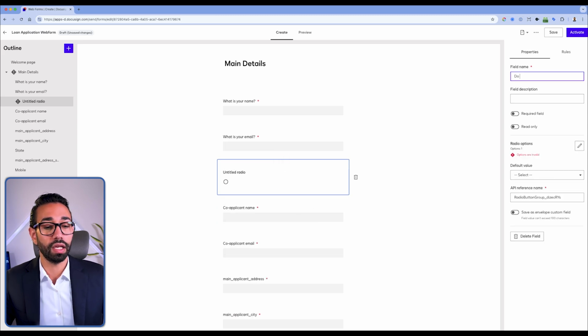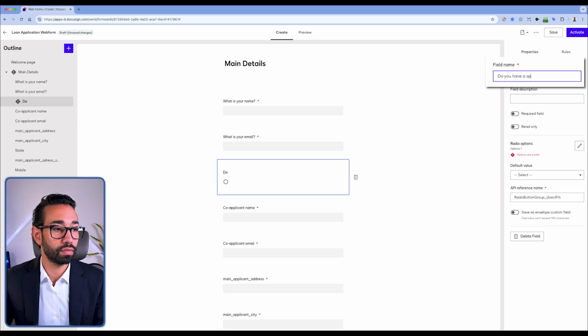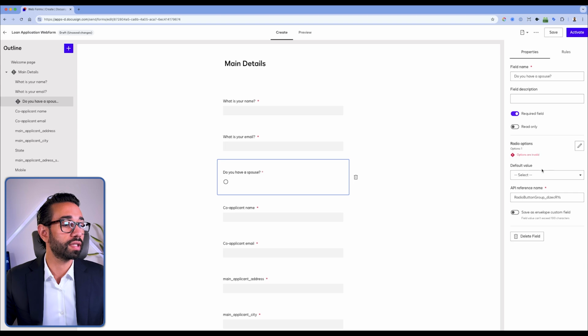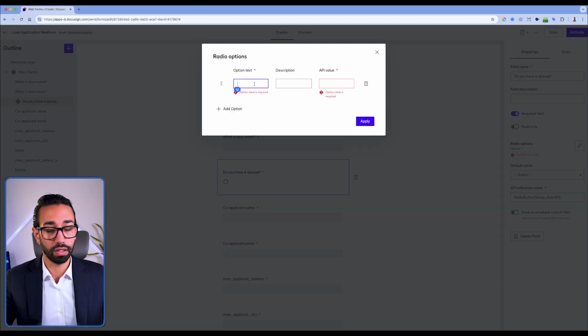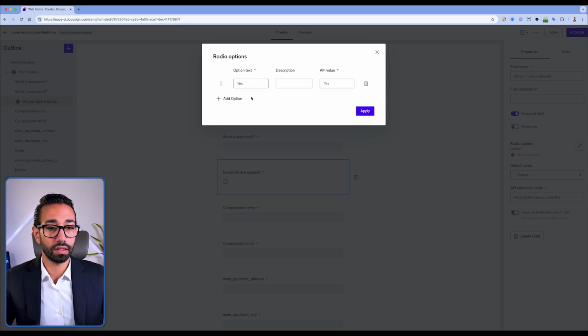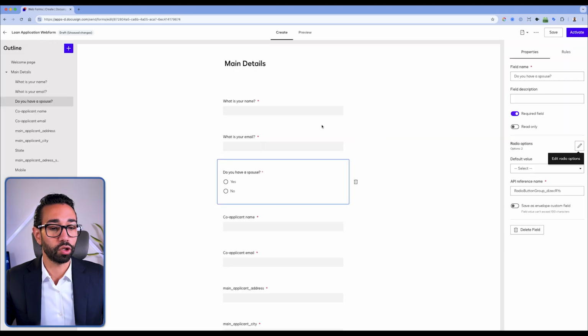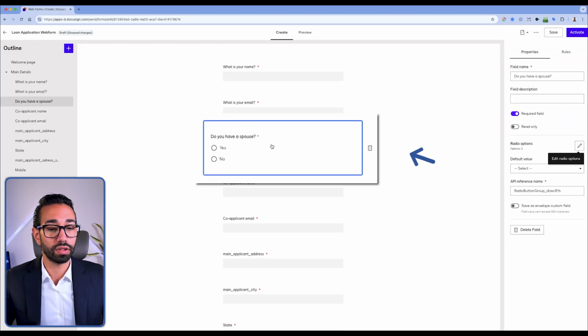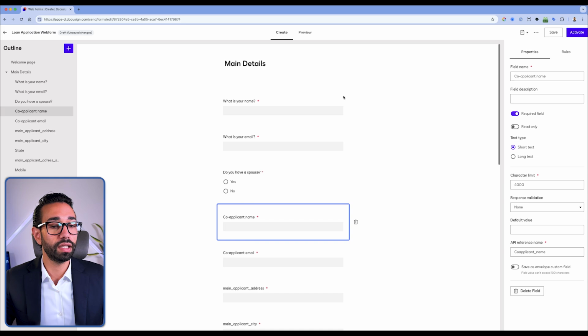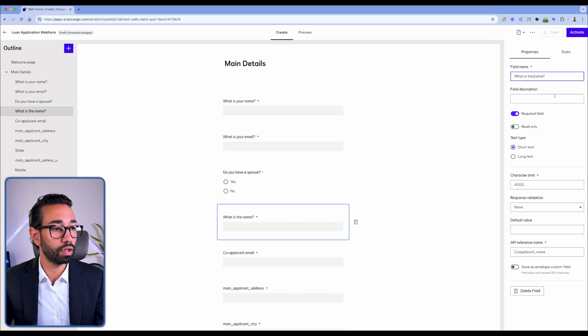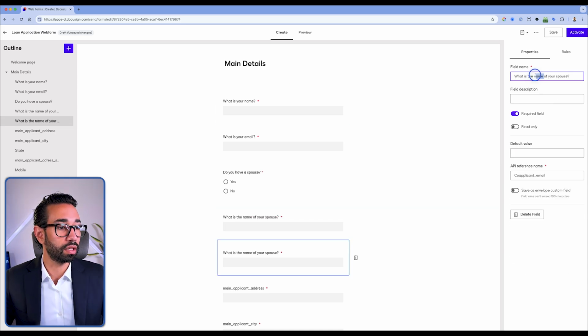And I'm going to say, do you have a spouse? For example, I know it doesn't have to be a spouse, but it's quite simple to understand. And I'm going to define two values, a yes and no. Yes, and then no. I'm going to apply. And so that question needs to be required. And here, what is the name of your spouse? What is the email of your spouse?